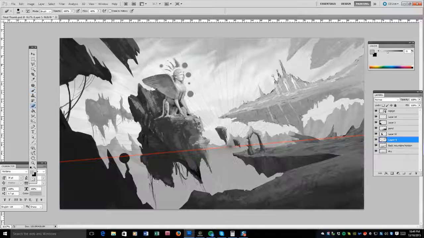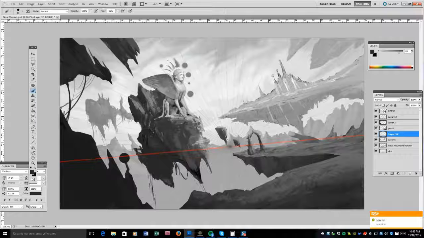So in this case, I'm just refining the design, the black and white design, and adding roots to the rocks and stuff like that. Really important to do all this sort of stuff.